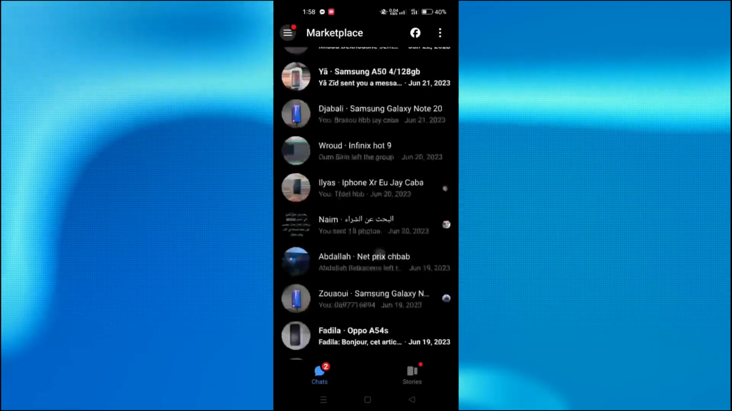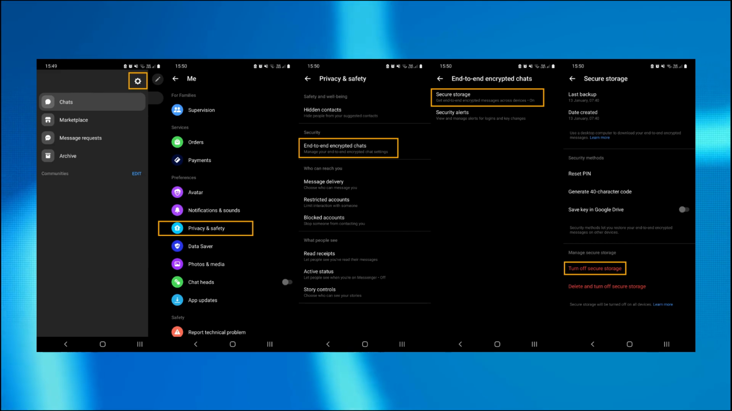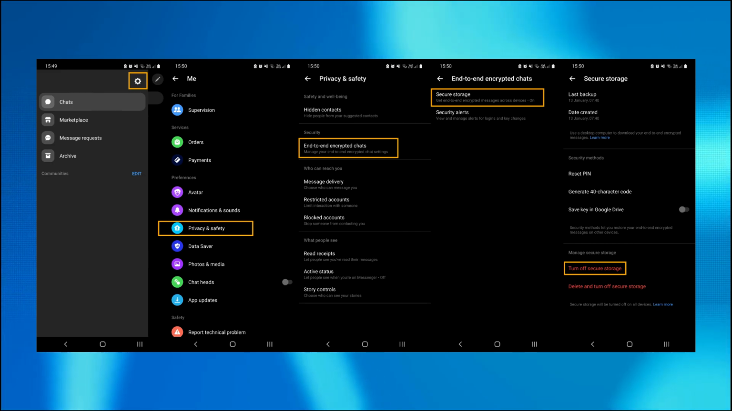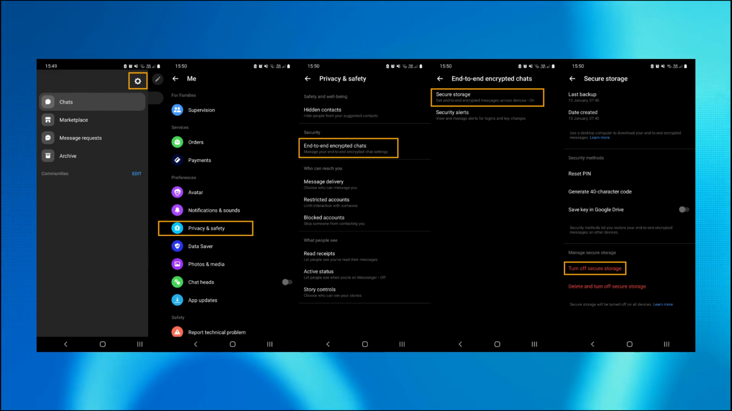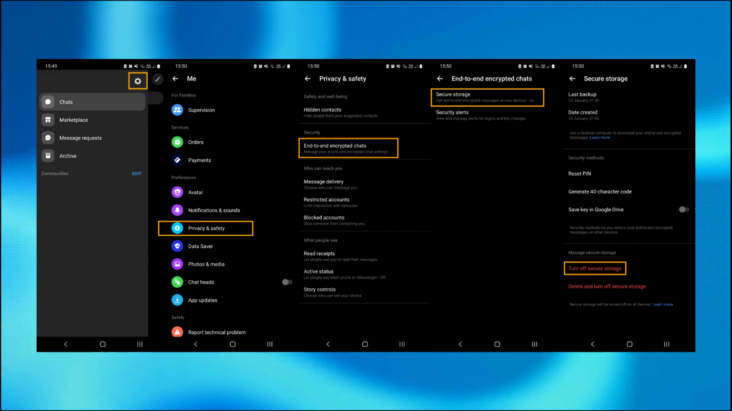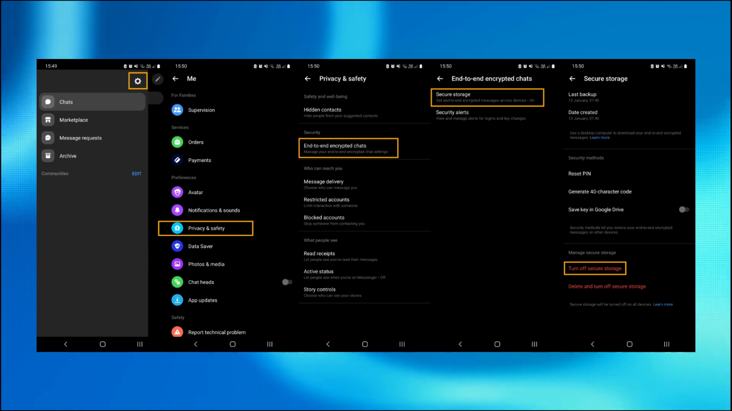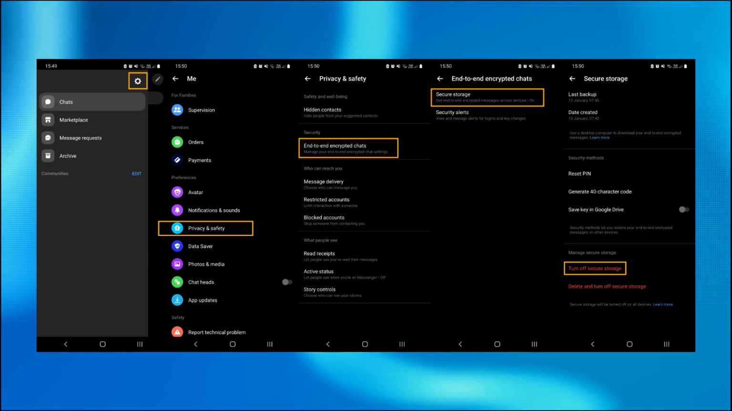If you're on mobile, open Messenger and tap the three lines in the top left corner. Then hit the little gear icon in the top right to open the settings. Once you're in there, scroll down until you see Privacy and Safety. Tap that, then go into end-to-end encrypted chats, and then open Secure Storage.